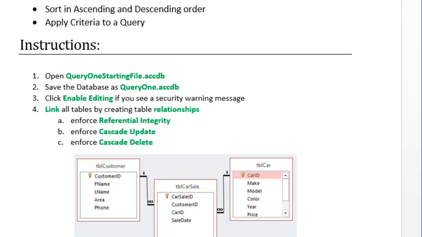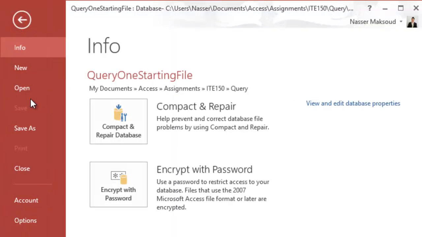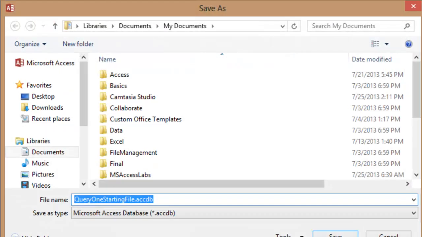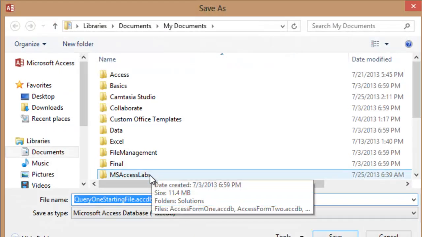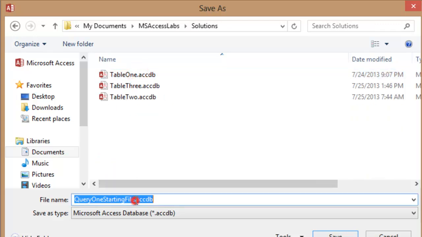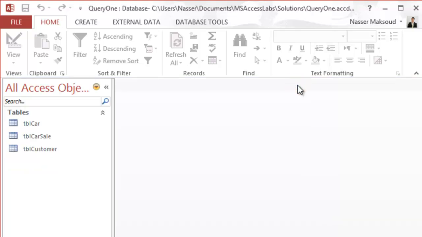I already have it open. I will go to File and then click on Save As, and then click on Save As again. I will choose a location where I save my solutions, and then I will call it Query 1 without the starting file, and then I will save, and click Enable Editing.